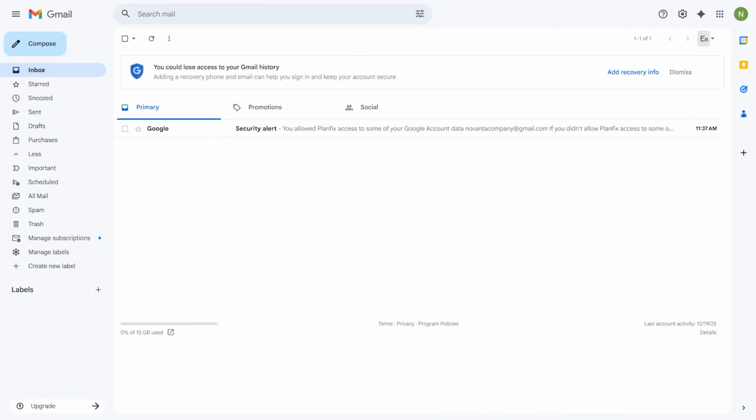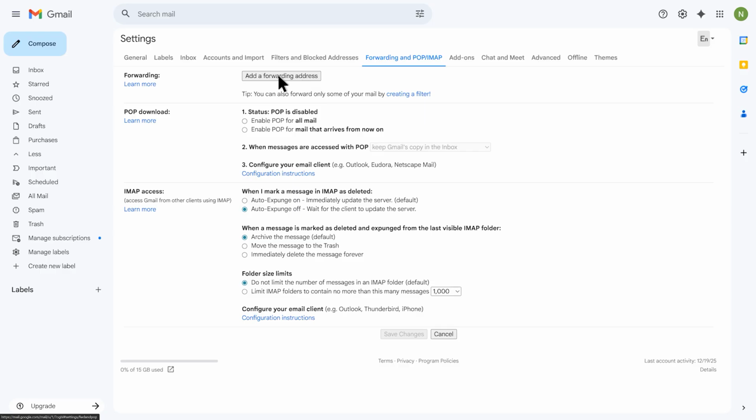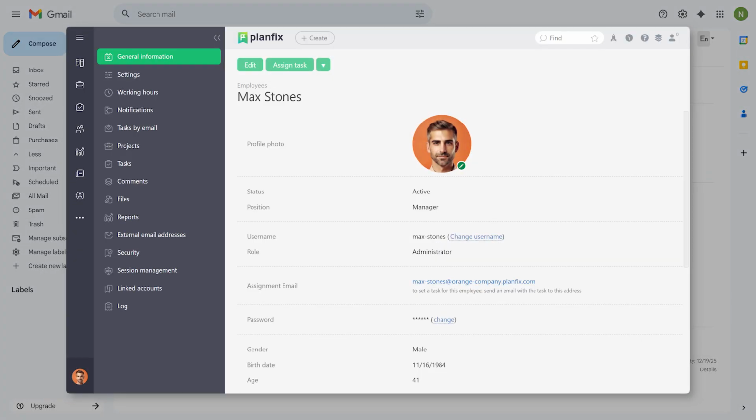At this step, you'll turn on email forwarding from your mailbox to Planfix. To do this, open Gmail and go to Manage Labels. Open the Forwarding and POP/IMAP section. Add a forwarding address. This forwarding address can be your internal Planfix email address.